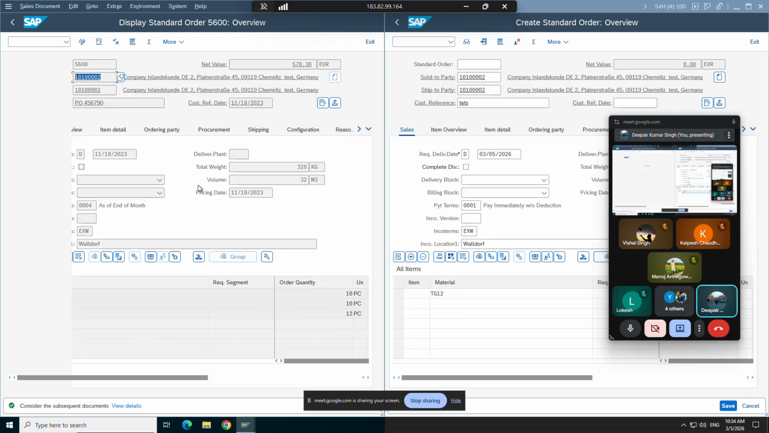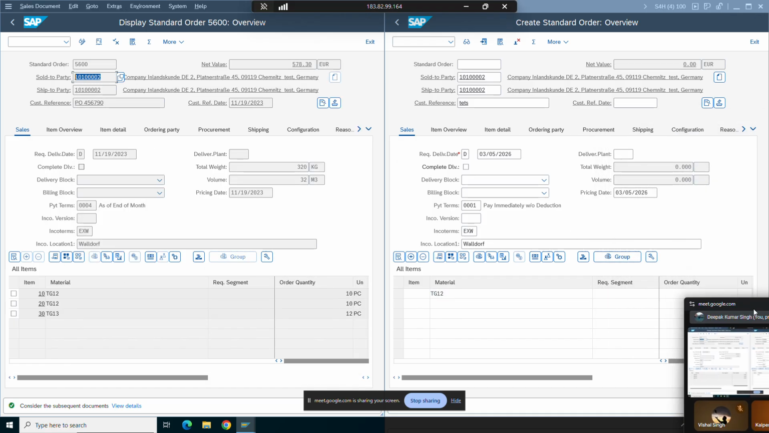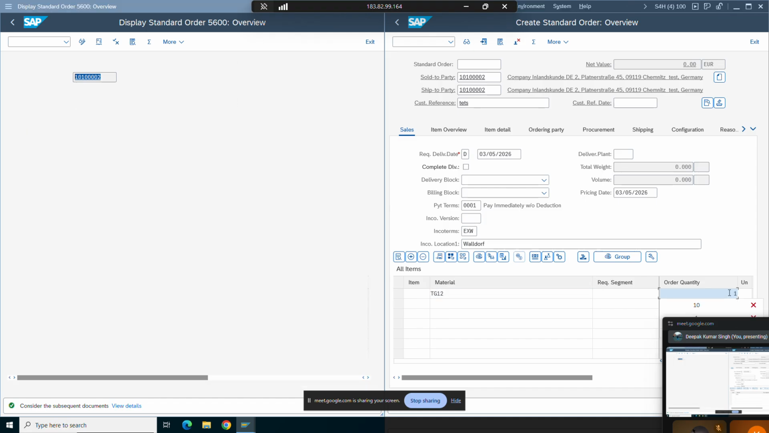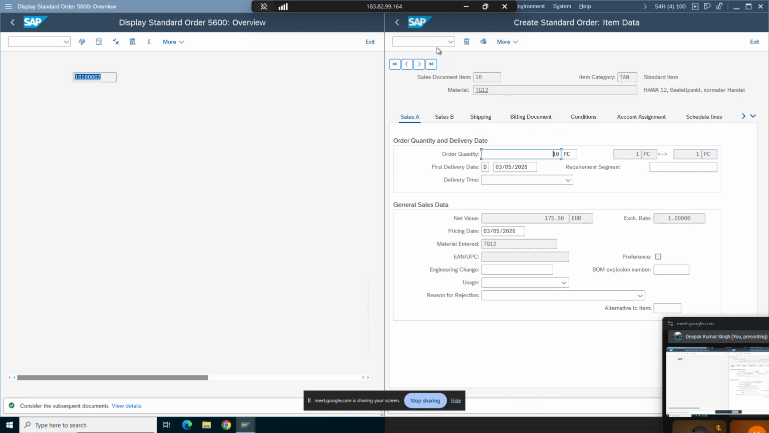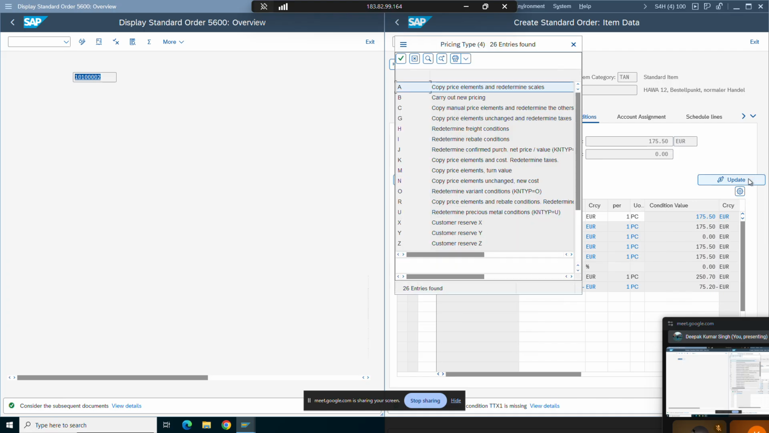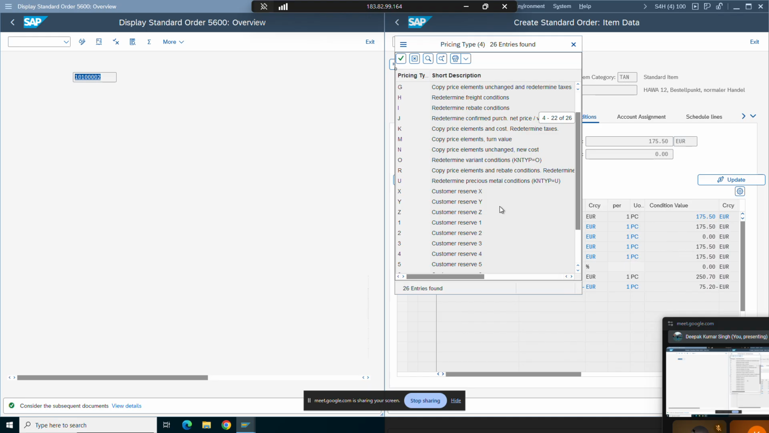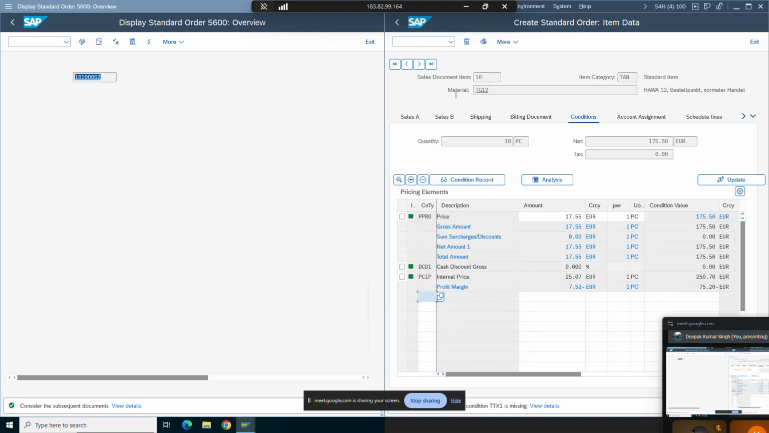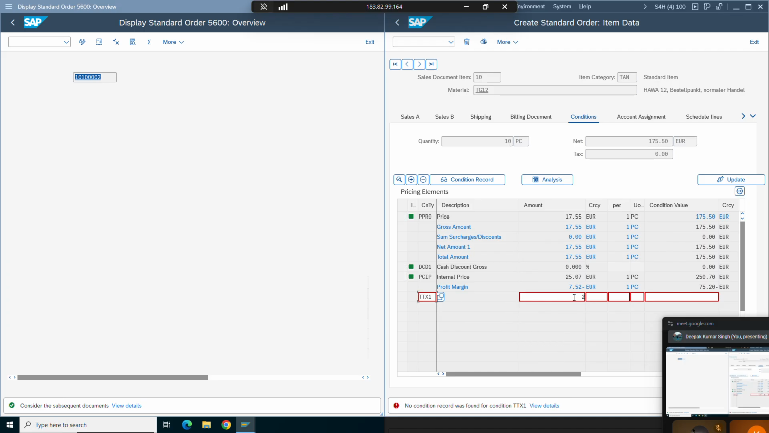Okay, TG12. Let's put some 10 pieces here. If I go to item, I update. Pricing condition TTX1 is missing. As of now, you ignore all these things, okay? TTX1, let's say 2. No, it is not manual.